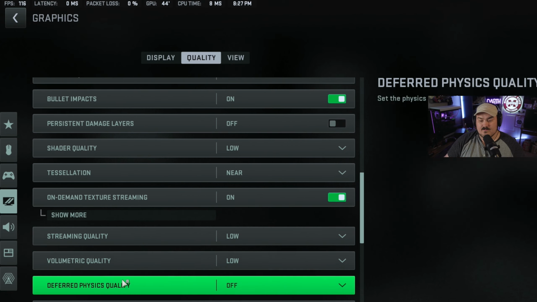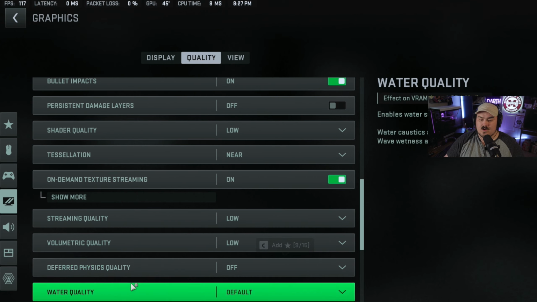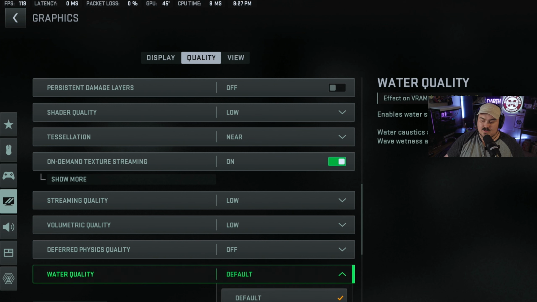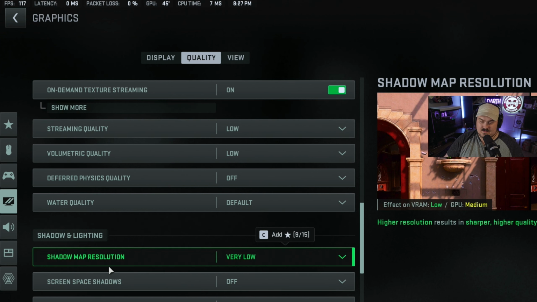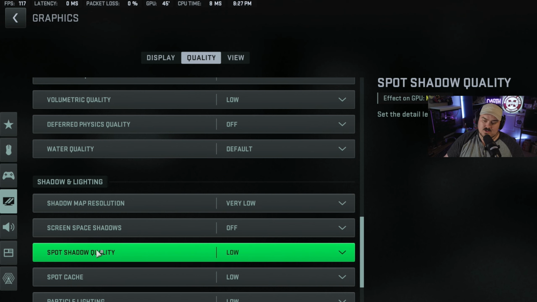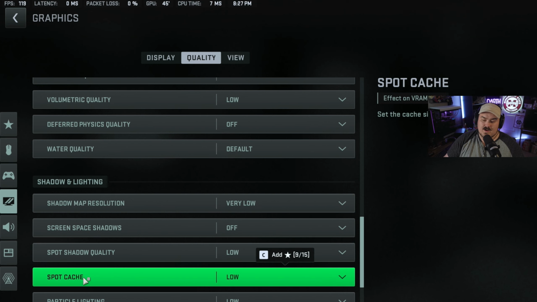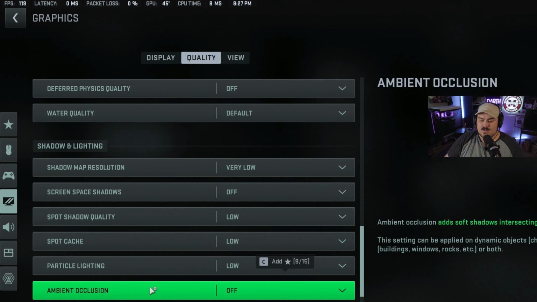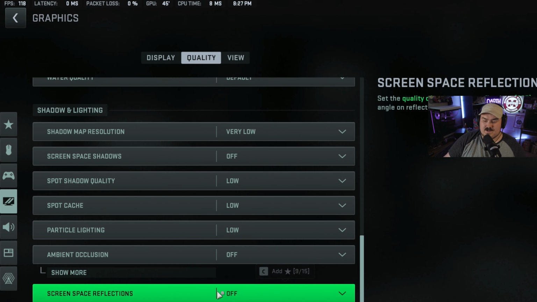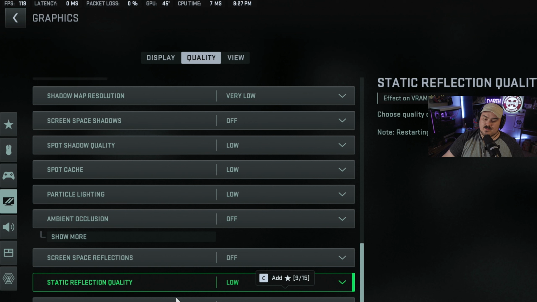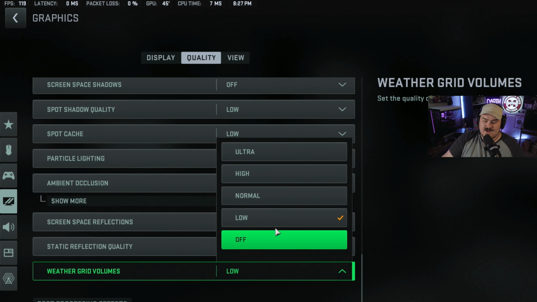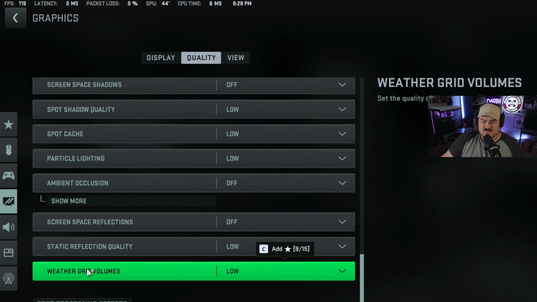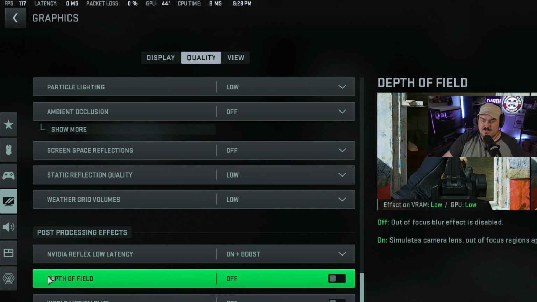Streaming quality, low. Volumetric quality, low. Deferred physics quality, off. Water quality, I run it on default. You can choose. Some people run other different things. I just run it on default. Shadow map resolution, very low. Screen space, off. Spot shadow quality, low. Spot cache, low. Particle quality, low. Ambient occlusion, off. Screen space reflection, off. Static reflection quality, low. And weather grid volumes on low. I think for some people, they don't have low. It's either normal or off on this setting. It just kind of depends on your GPU.